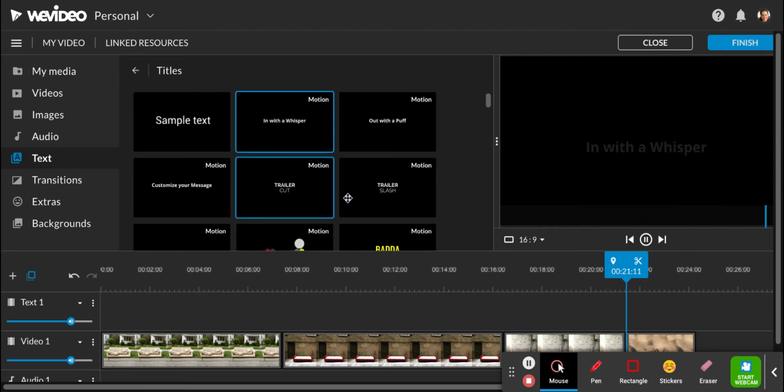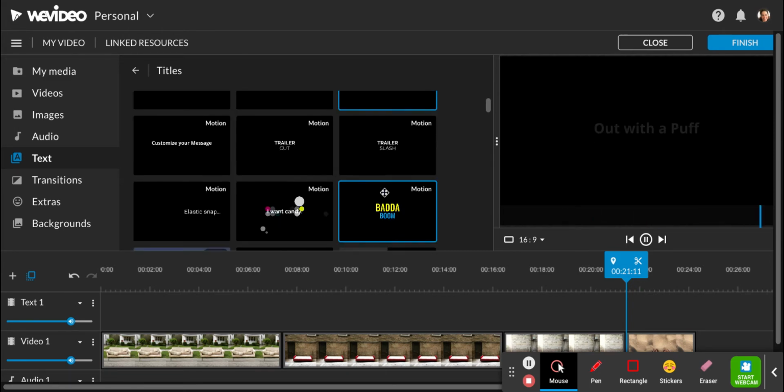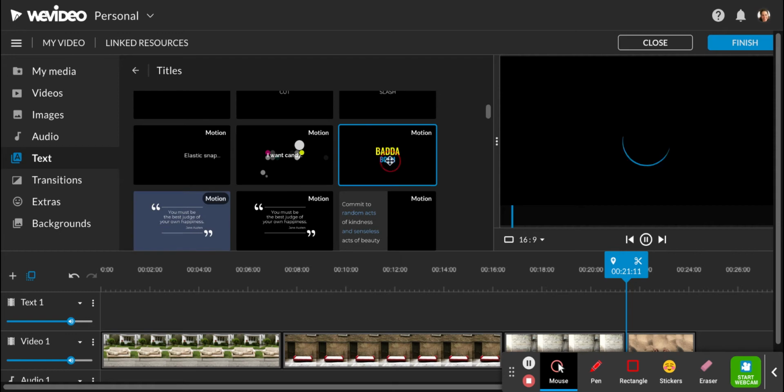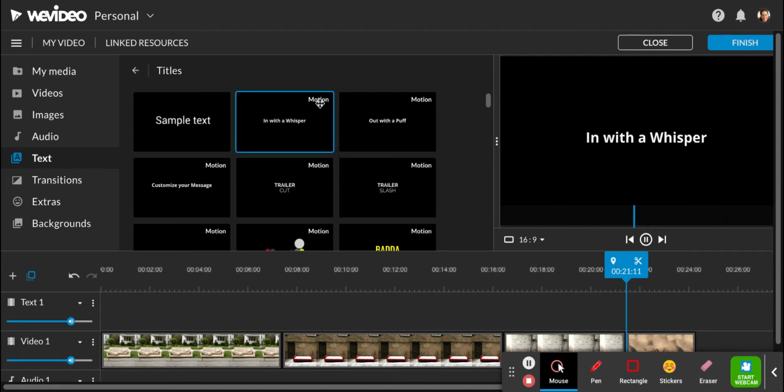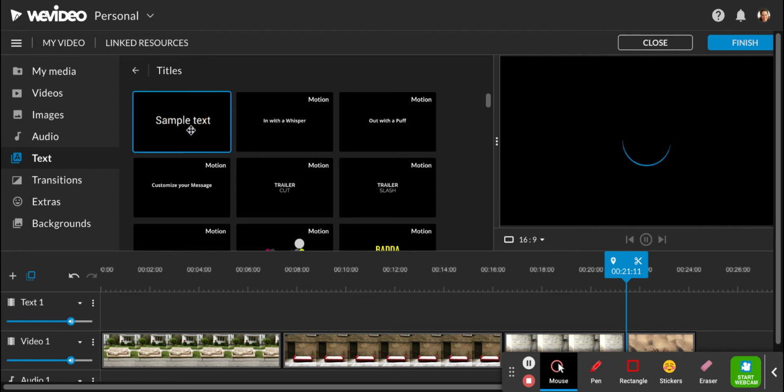So you're going to find a text template that kind of matches with the style of your video. So if you're doing kind of really like a happy-go-lucky film, you might want to use something like bada boom. It's real loud and crazy. Or if yours is more somber and sweet, you might use in a whisper, right? So there's a difference between a motion text and just a static text. Static is text that just is on the screen. There's no transitions that happen.